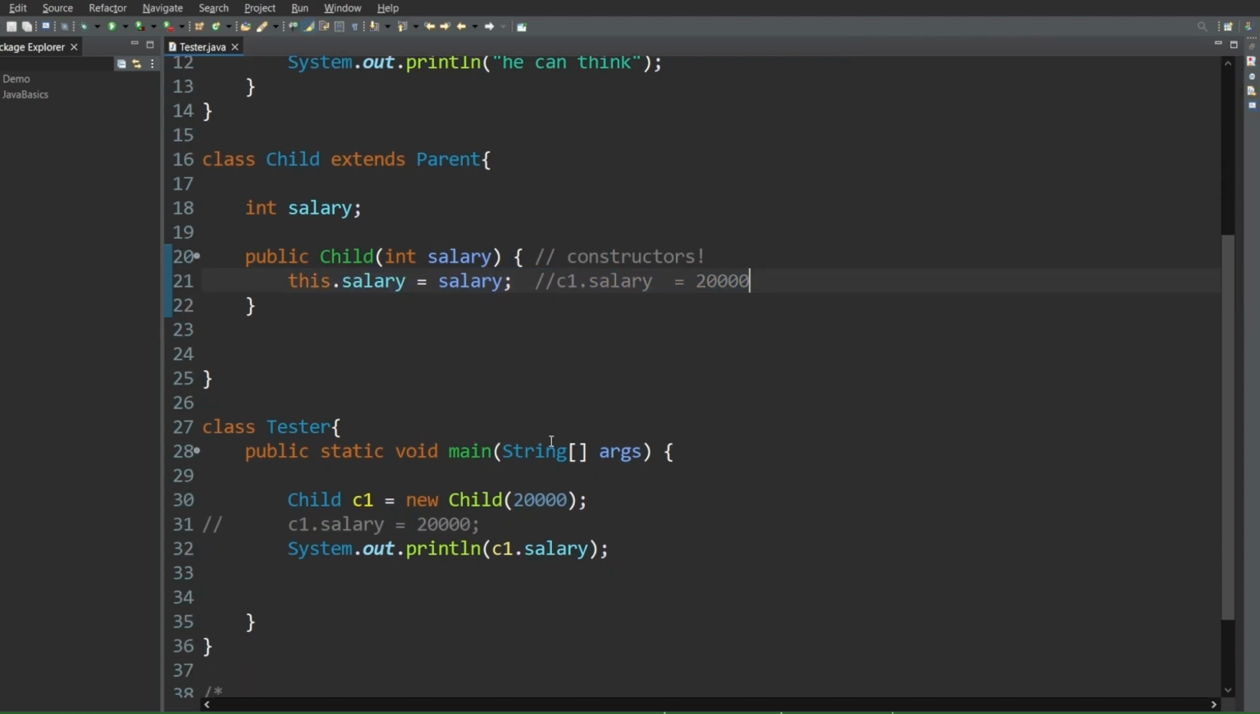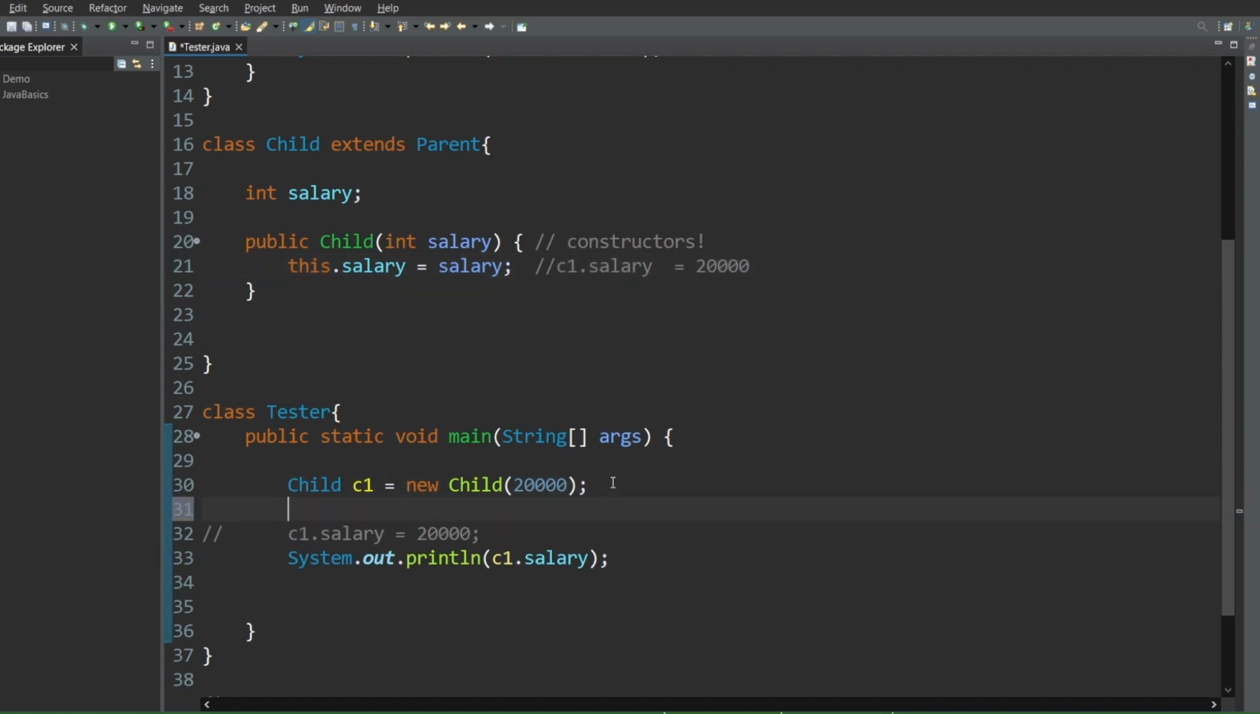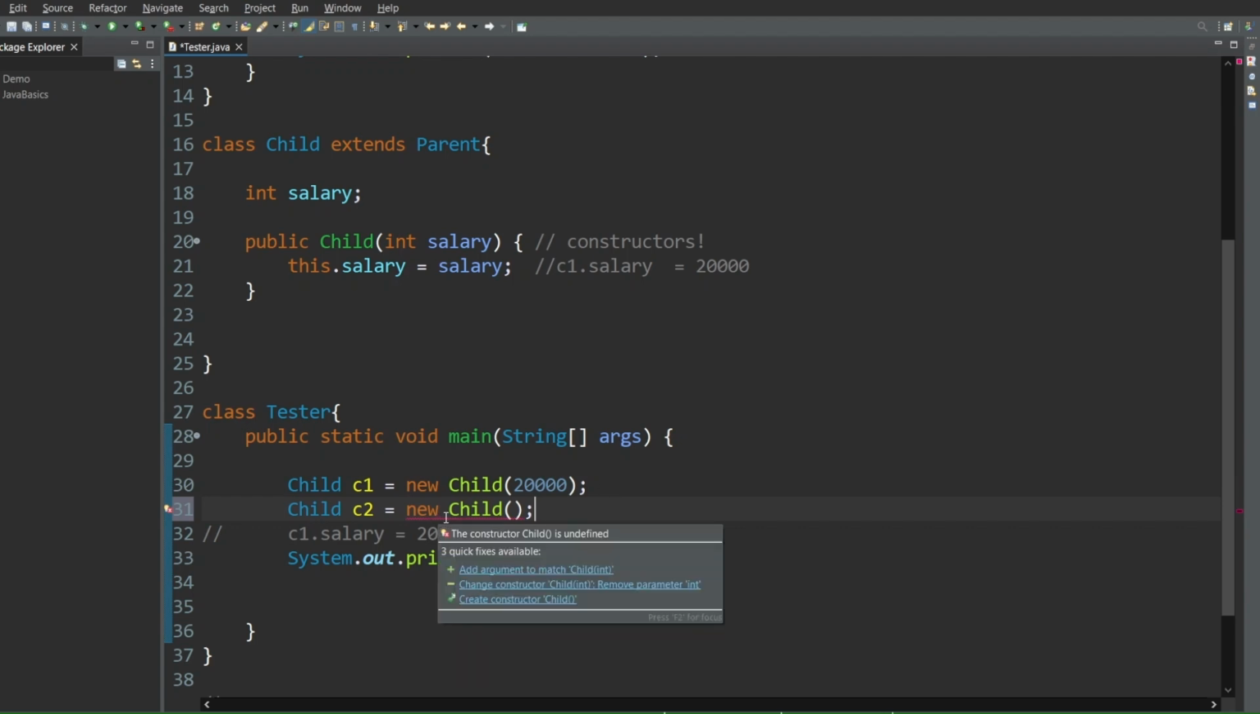Alright, so here let me ask you something. I am going to create another object of my child class: Child C2 is equal to new child function. Now what happens? I am not passing any values, which means there should be a constructor giving default values to my instance variables, right? But here if you observe, the constructor child function is undefined. Why is that? Previously the compiler created it for me, but now the compiler is not doing that.